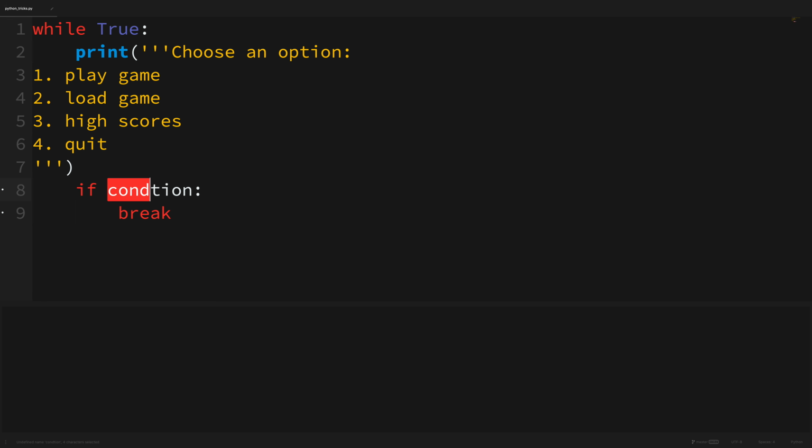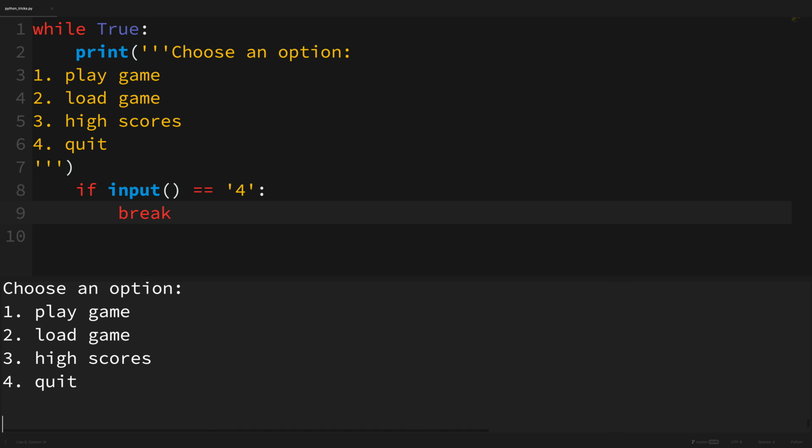And then for the condition, what we could do is actually get input, and if that is equal to 4, we can break. The only other thing we have to do is compare to a string, because input is going to come in as a string. So let's run this to see how it goes.